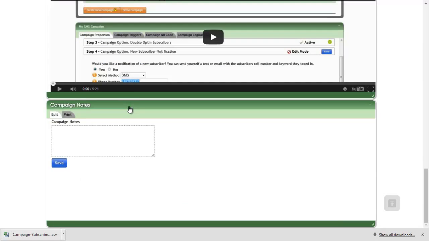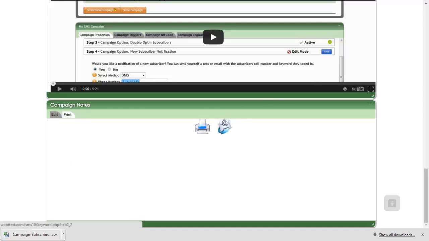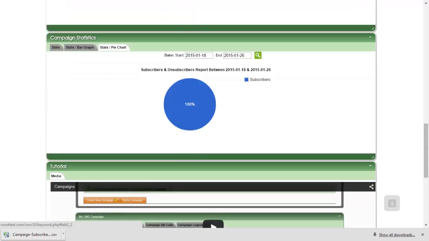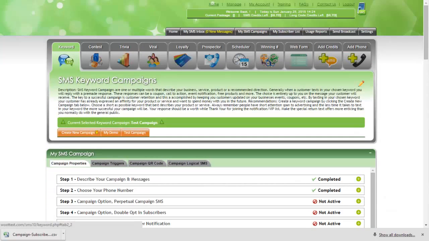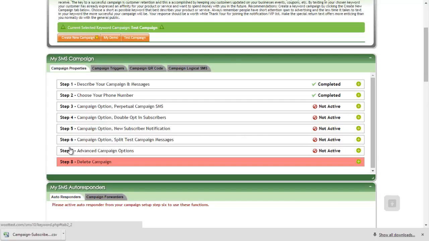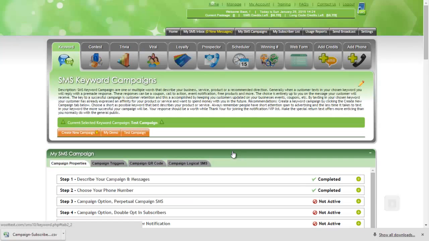And lastly, if you ever want to have campaign notes about this campaign, enter the notes in, click on Save, and that'll be reserved next time you come in here. Those notes will be there. And now you can also print those notes, and if you want, email them to somebody inside of your company. So this concludes the training on using and creating a keyword campaign inside the SMS Gateway, and using the advanced features and the standard features that are found in most other campaign types inside of the system.